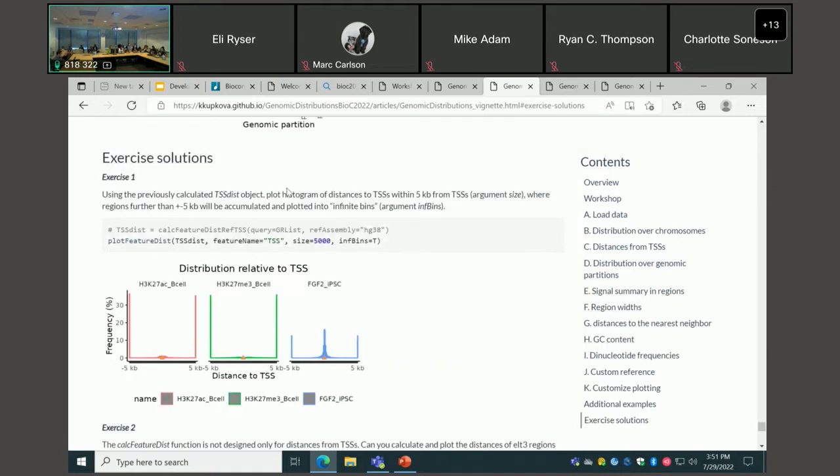I do have the exercise solutions here, voila. Basically our plot functions also have additional features. It's not only that you plug in an object and then you can edit it as a ggplot object, we do provide some plotting options. You can see that once we say size 5 kb and inf bins, we get these plots where the H3K27 acetylation and the H3K27 trimethylation regions are further away than the transcription factor that we have here. So it's nice to see that most of the regions really fall further than 5 kb.